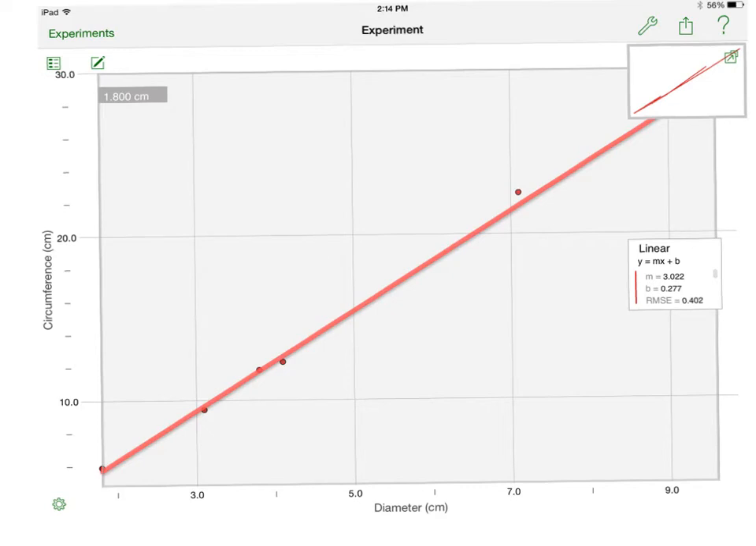If you want to change what's on the x and y-axis, all you have to do is hold down your finger on top of either of the labels, either X or Y-axis. Just hold it down and you'll get a little pop-up menu that allows you to check and uncheck whatever variable you want.